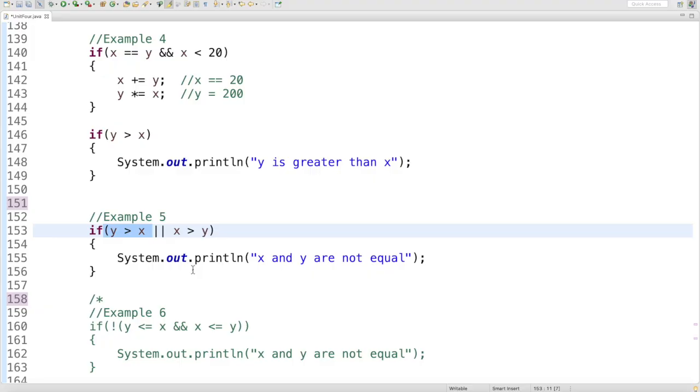Short circuit. What that means is the minute this is true and it sees an or, it ignores this. Doesn't even check that. No need, because once it's true and it's an or, the whole thing's true.